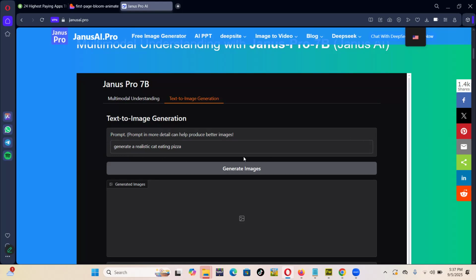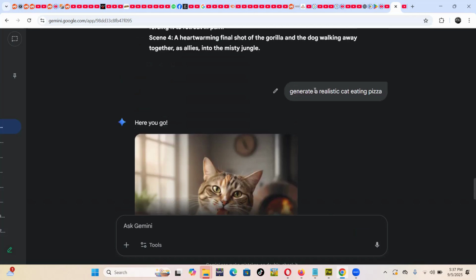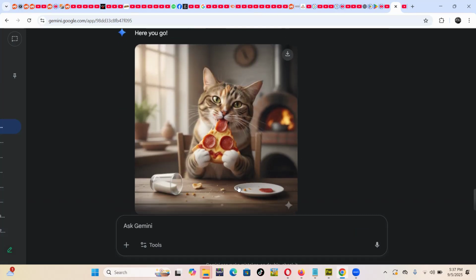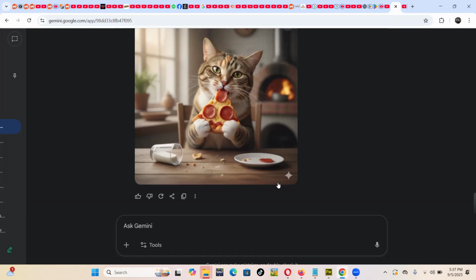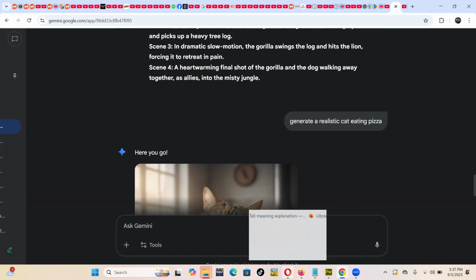I've already done this prompt in Gemini, and Gemini gave me a very good picture like this. I just said generate a realistic cat eating pizza, and it generated something like this. I could see a glass of milk had spilled down, then there are some pieces of pizza and the empty plate. It was actually a good idea from just a simple prompt like generate a cat eating pizza. So we're going to see how it goes here.